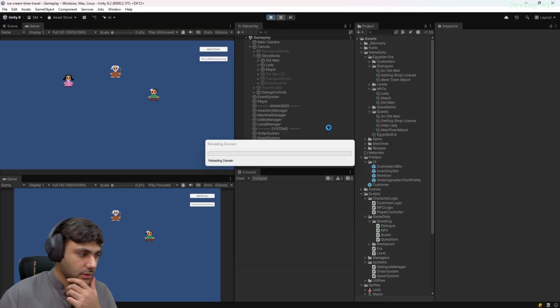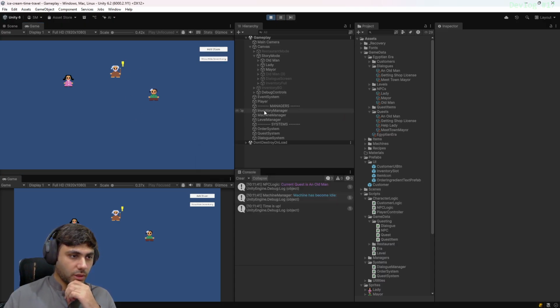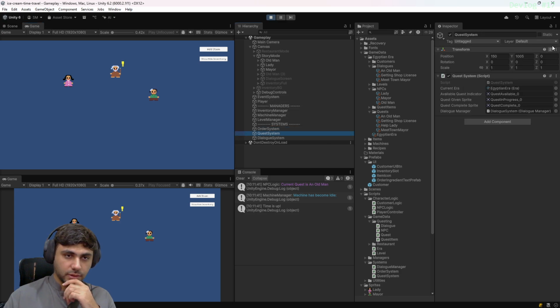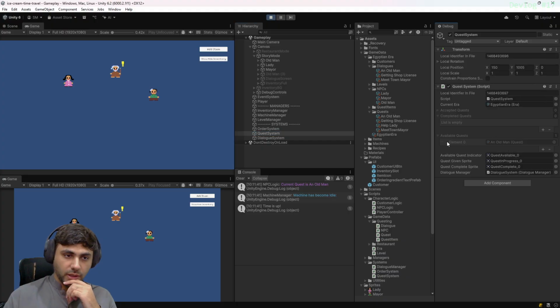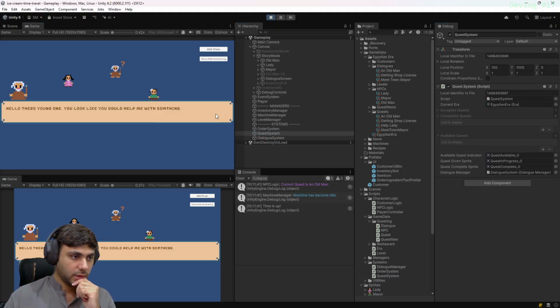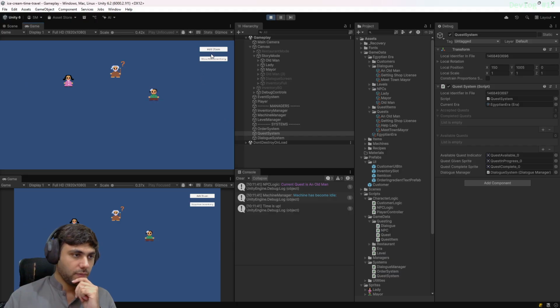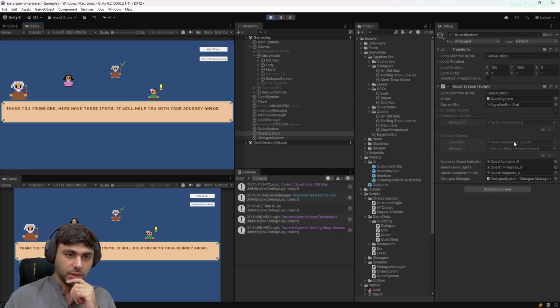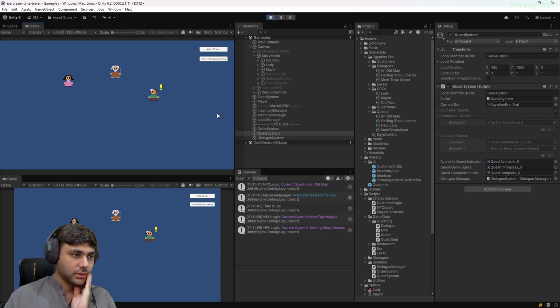Let's test this out one more time. Okay, so in our quest system we have available quest only one, right? So this went to accepted quests, and when we add an item and complete, so now we don't have an old man, right? So I guess as I was passing the same NPC values to two characters, both were conflicting with each other. So meet town mayor.